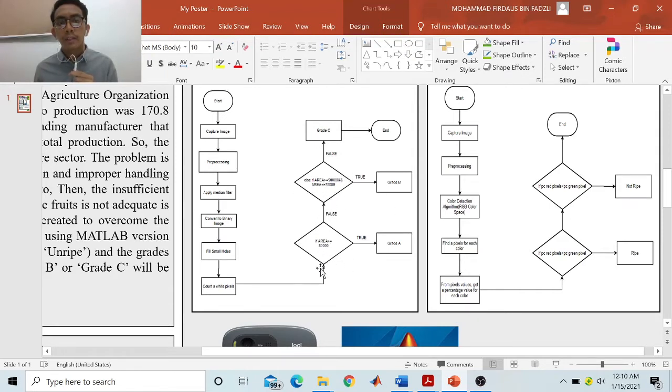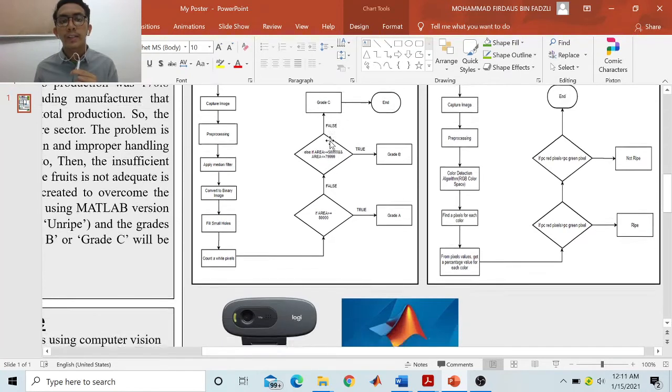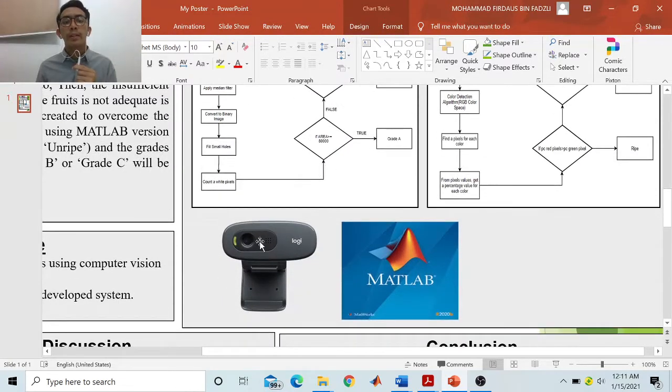So if the area of the pixels is greater than or equal to 80,000, it will be decided as grade A. If it is between 50,000 and 79,000, it will be decided as grade B. And if the area is lower than 50,000, it will be decided as grade C. I use the USB webcam to capture the image.